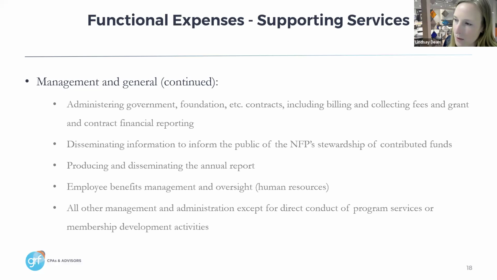Also, disseminating information to the public and producing the annual report, management in general. Generally, the human resource function is going to be primarily management in general. If those individuals are supporting the entire entity, that's going to be under that management in general category. And then any other management and administration except for the direct conduct of program services or membership development activities.